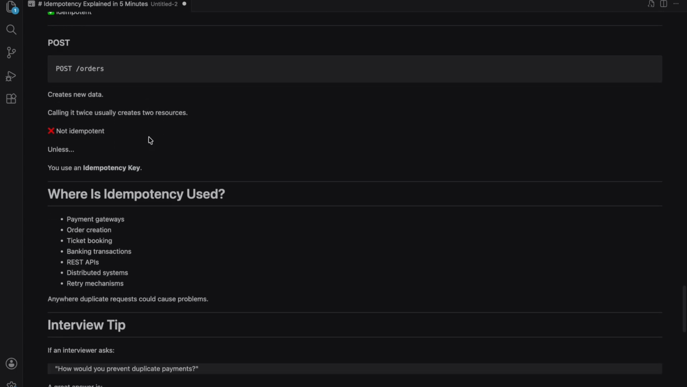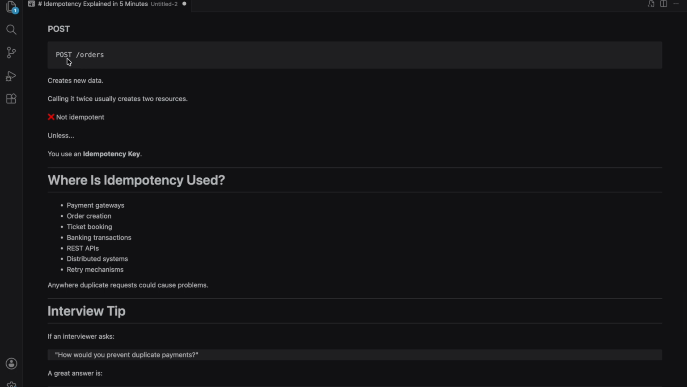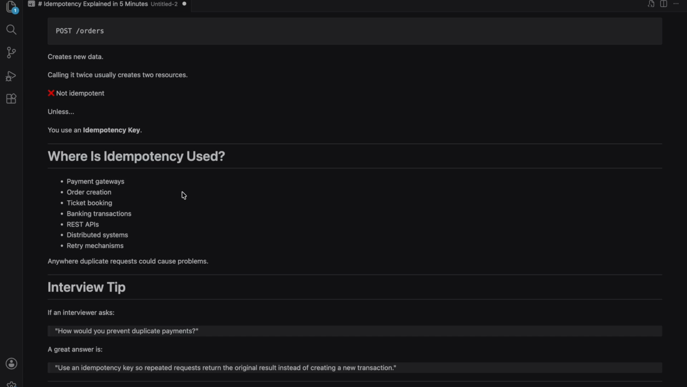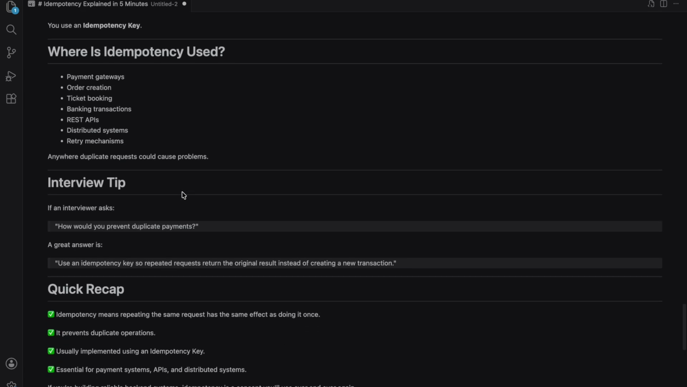But talking about the POST request, the previous example that we took was of orders. Let's say the first order request came, it will create one order. Again the same order request came, it will create a new order, which is not idempotent. It will create two orders for the same call. So this is not idempotent. You have to use an idempotency key to fix this.